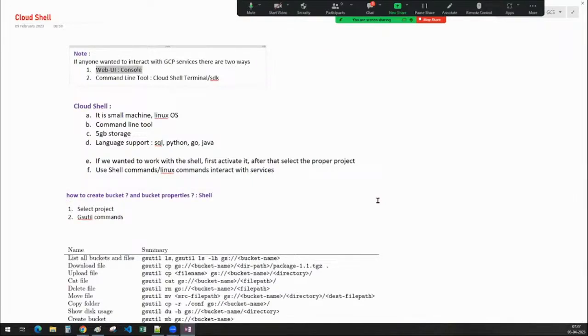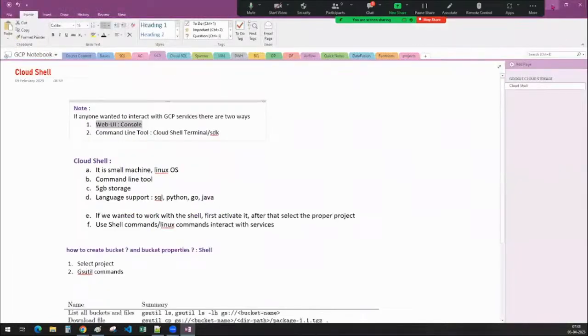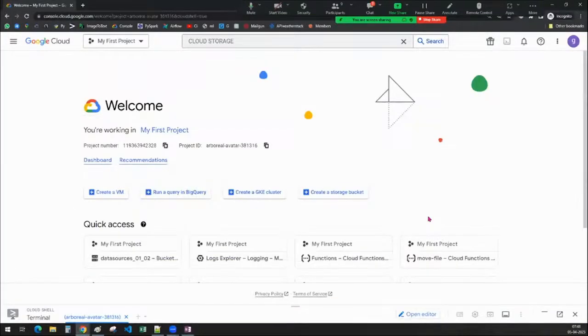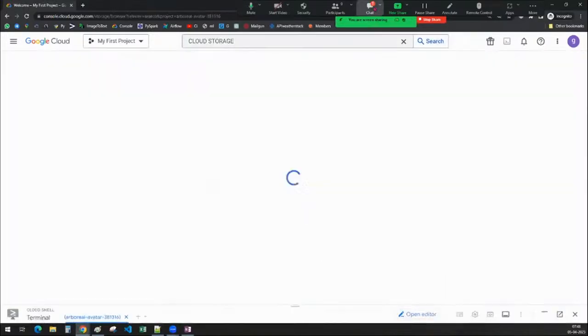Whenever I interact with any of the services, there are two ways I will tell you. For example, today I am working on Google Cloud Storage. I will tell how to create a bucket from the console. I will also tell you how to interact with Google Cloud Storage from the Cloud Shell. Okay, two ways we will see. Now we understood that there are two ways we can interact: one is the console and the other is via Cloud Shell. Now we will go to Google Cloud Storage and try to create a bucket in the console.